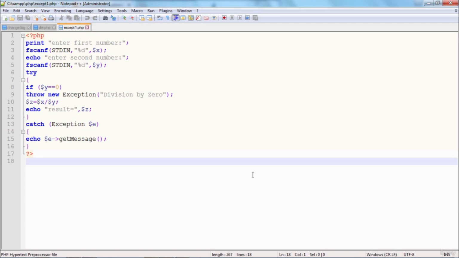So let us create such a situation where this division by 0 exception will occur, and see how to process that. I am going to run this program in the console mode, because I want the user to enter the two numbers. If the denominator is 0, then it will throw an exception. That exception will be directed towards the catch block. It will display the error message. What is the error message? Division by 0 is the error message.